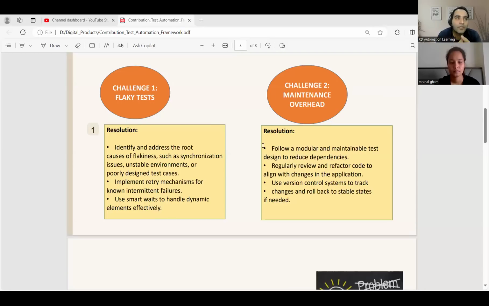Some of the challenges are of flaky tests. Few of the automation scripts are running fine on Wednesday, Thursday, Friday, but on Saturday and Sunday they just fail, right? Flaky test. So you'll identify the root cause. You'll identify whether the environment is unstable. You'll identify if there are synchronization issues. You'll implement retry mechanisms, right? So tell about the challenge, and about the resolution as well. You'll use smart waits to handle dynamic elements, right? So those kinds of things you can tell. Challenges plus solution, right? So this is one of the aspects.